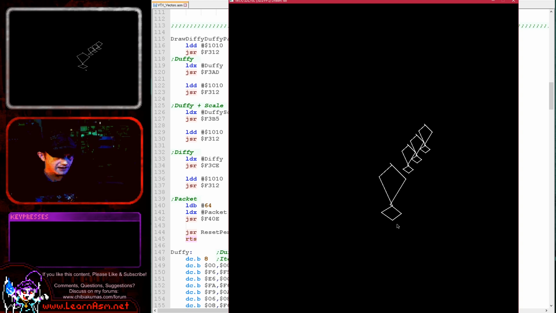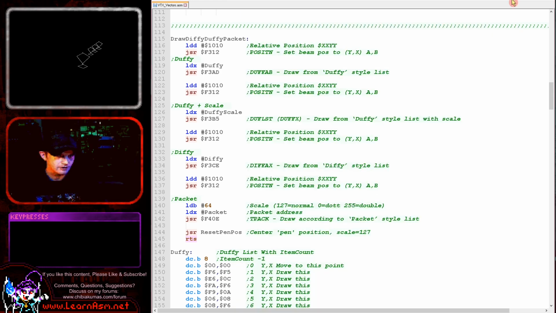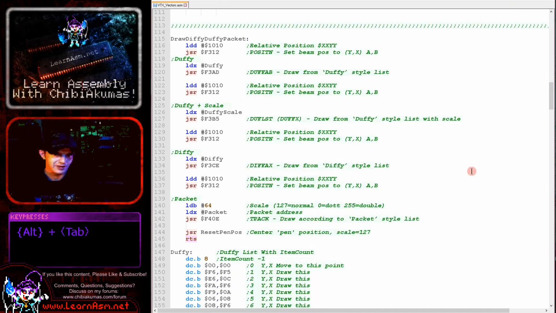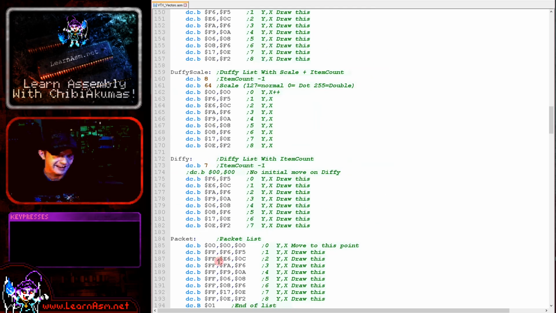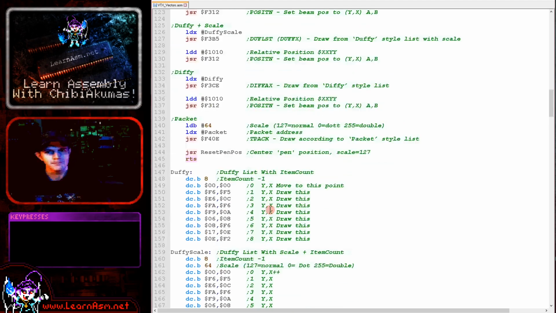You can sort of see here there's no gap between any of the lines, whereas with our Chibico character there definitely was gaps, because there's things like the mouth which is not connected to the face. So not very easy to draw Chibico with these simple Diffie and Duffy lists, but possible with the packet, although the memory is huge. So that's the limitation of the packet, because of the extra byte per coordinate.